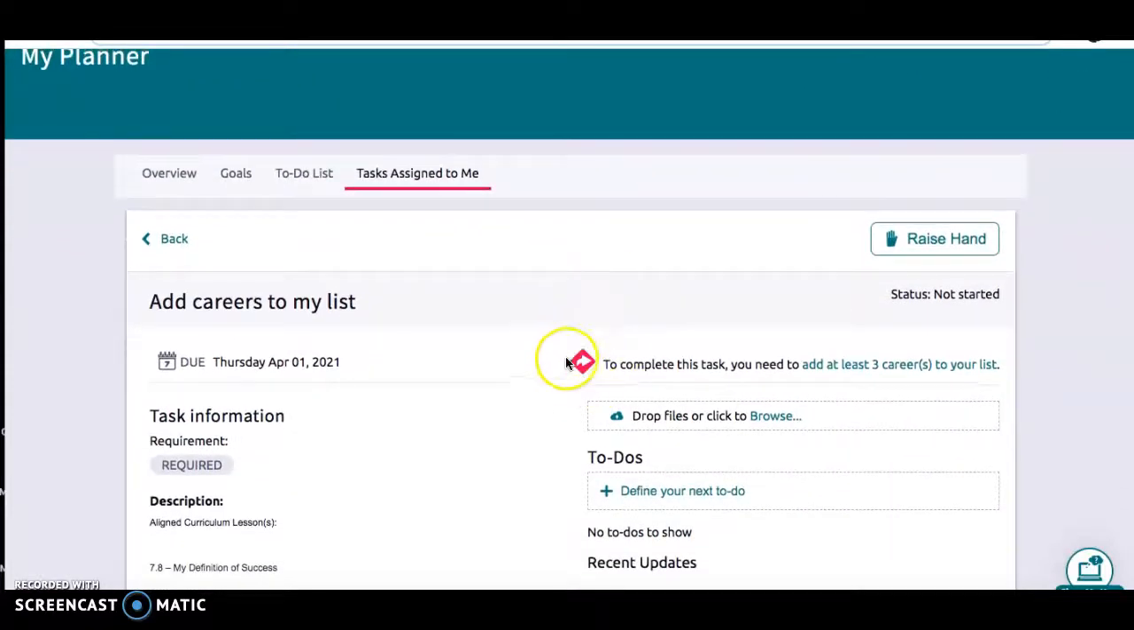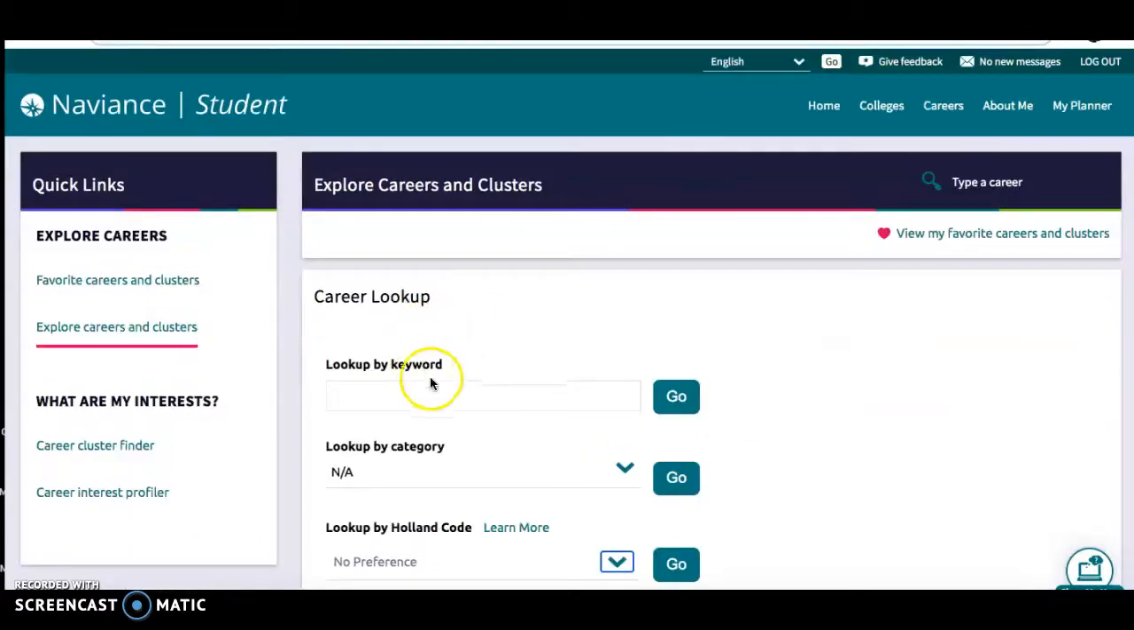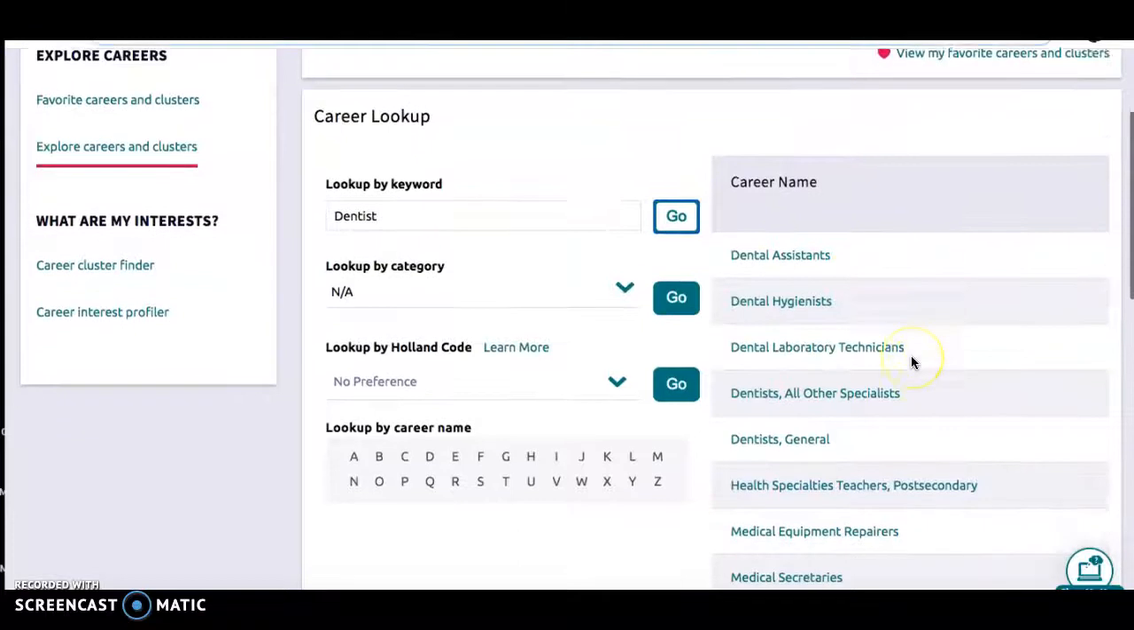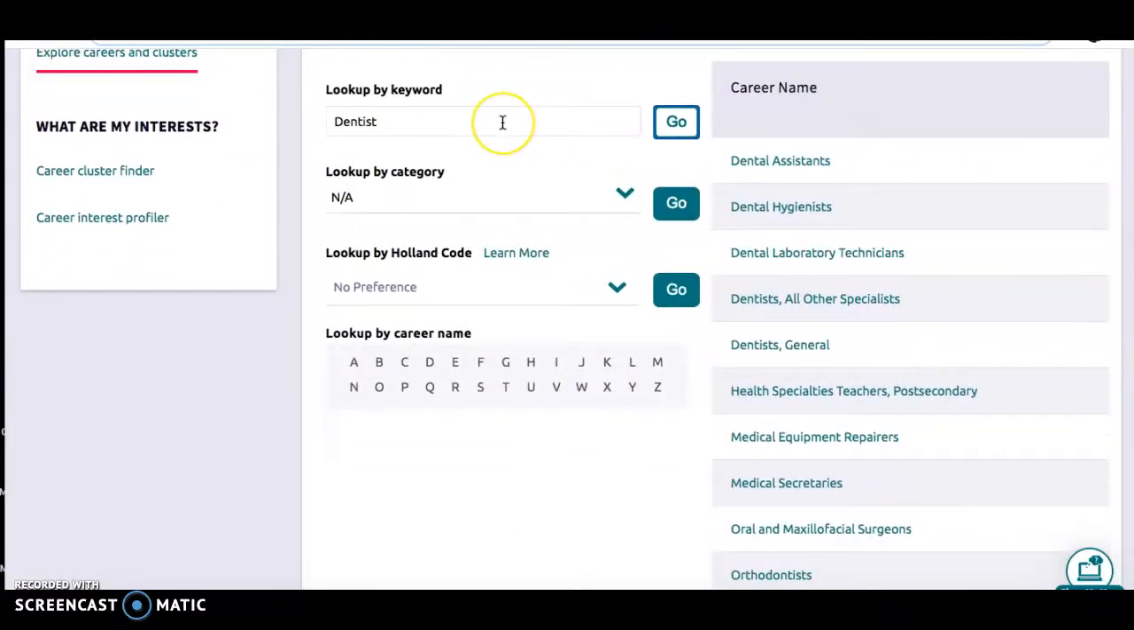Find that pink arrow, go all the way over to the hyperlink that says Add at least 3 careers to your list. You can look up careers a couple different ways. If you already have an idea of what you want to be or something you want to look more into, you could type in simply what it is, and it'll give you a list of options related to the word you put in there.